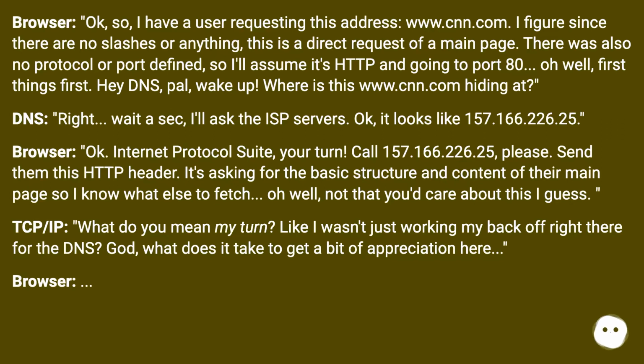Hey DNS, pal, wake up. Where is this www.cnn.com hiding at? DNS: Right? Wait a sec, I'll ask the ISP servers. Okay, it looks like 157.166.226.25. Browser: Okay. Internet Protocol Suite, your turn.